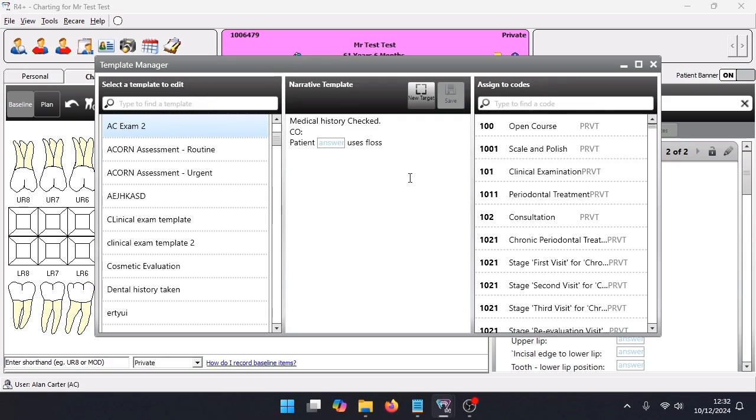If you make a template you believe to be really good and you'd like it to appear every time you complete a course of treatment, on the right-hand side, click Assign to Codes. Highlight the treatment code. Whenever that treatment code is then completed, R4 will automatically record this clinical note into the template. To deselect the code, left-click on it again, and that deselects the template. Remember to save any changes that have been created.